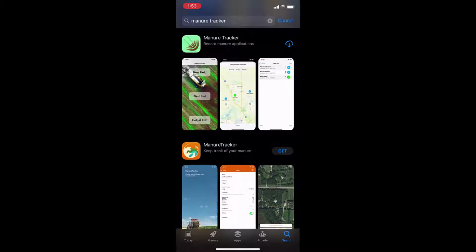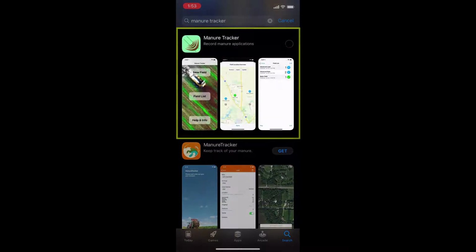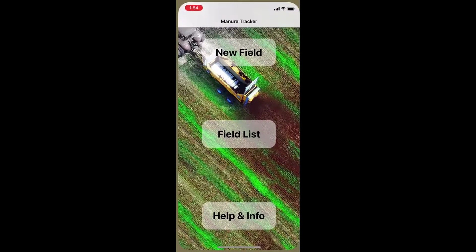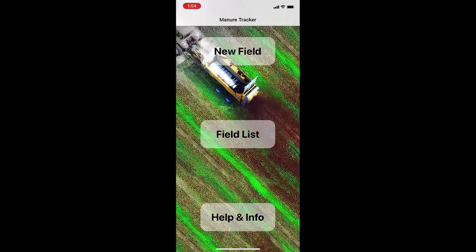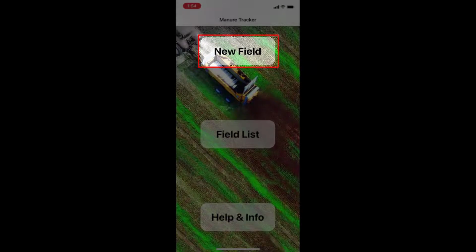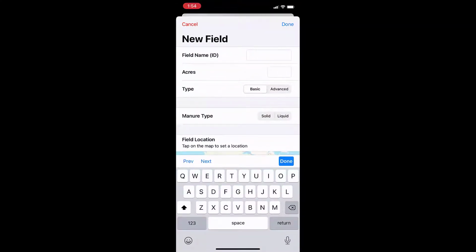To download the app, go to the App Store on your mobile device and search for Manure Tracker. Download and install the app and open it up once it's downloaded. Once you're here, start by clicking on New Field located on the home page.